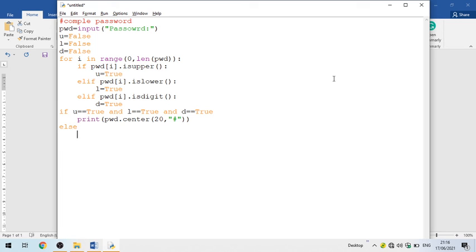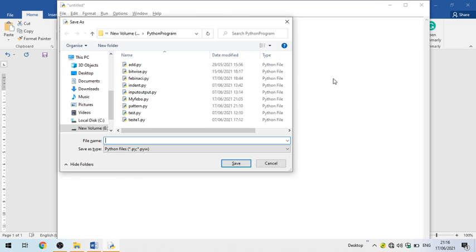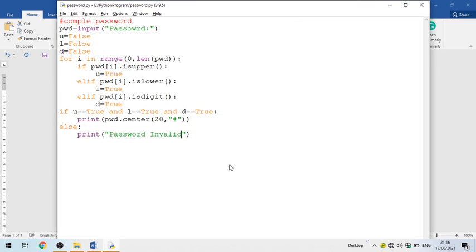For the else, here you can copy this print and Control V. Here you can just put password invalid, password invalid. So save it as password. The name of the file is password.